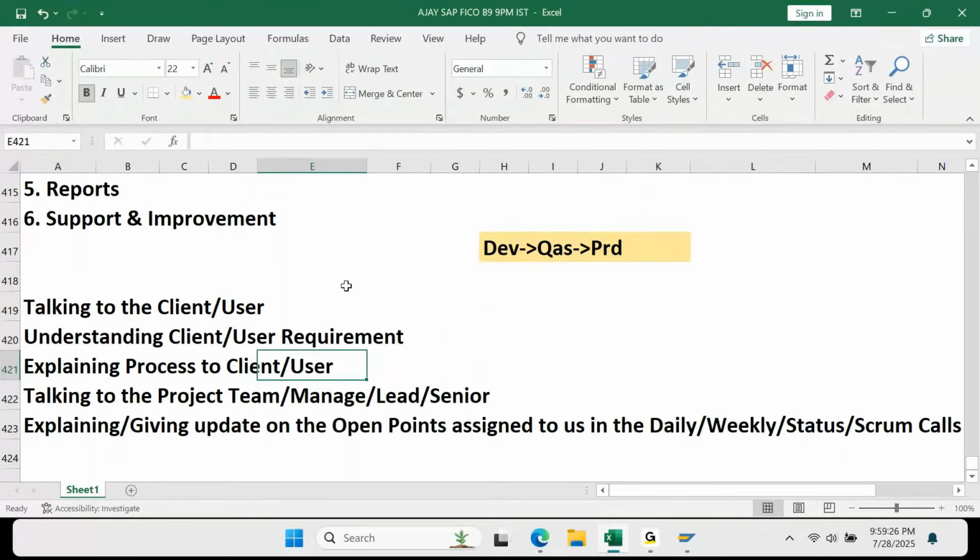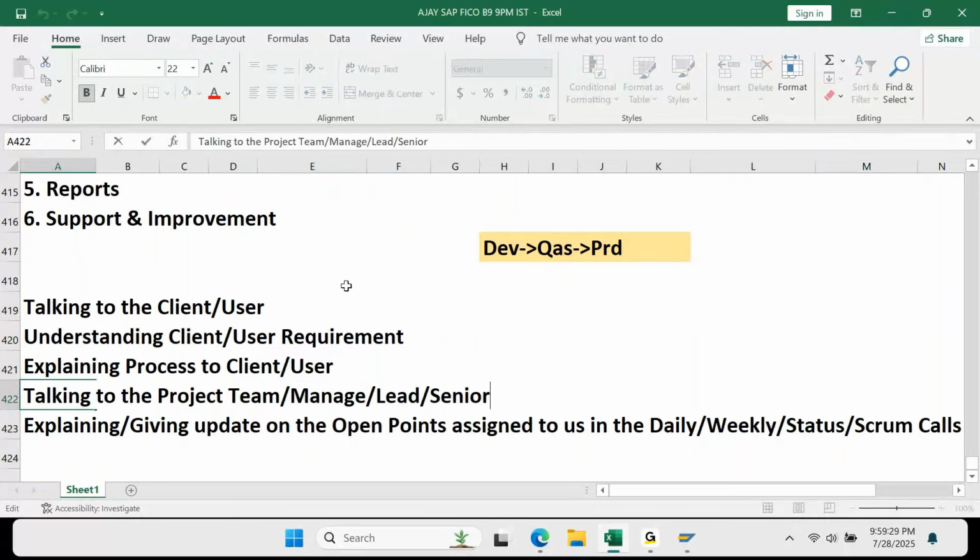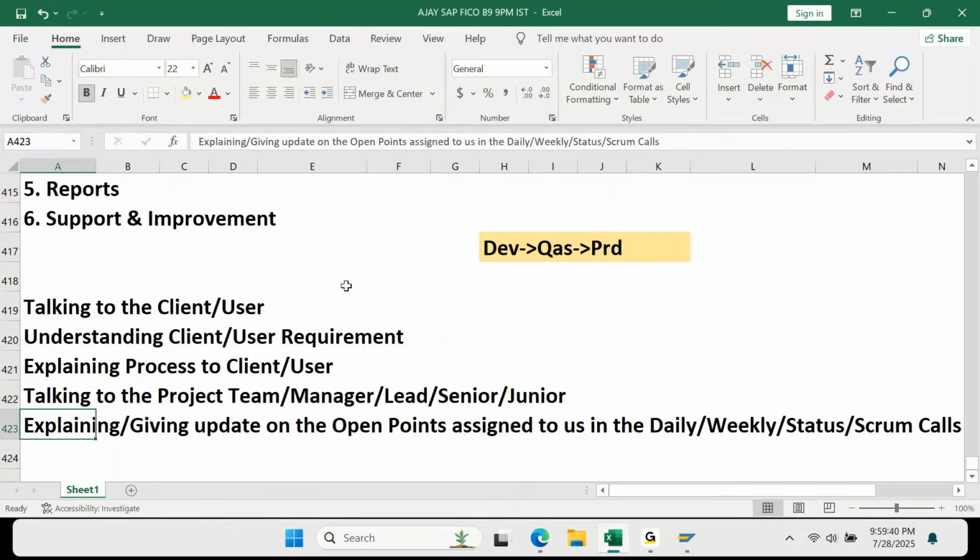Next one, you should know how you will talk to your project team, your project manager, your project lead, your senior, or your junior also, correct or not? Yes, sir. Correct. Due to different reasons, you will have to talk to all these people in your project. You should know what I will talk to my project manager.